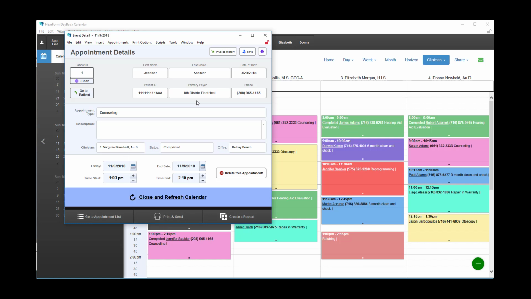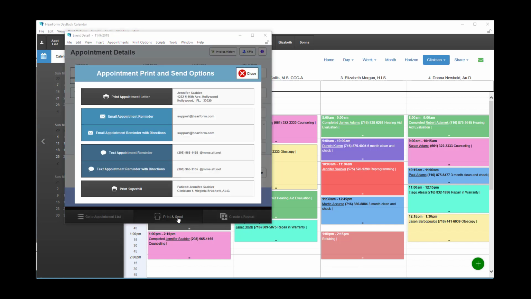I'm going to click on the appointment right here at the bottom, and up pops my appointment detail window. We've already talked about some of the other parts of this, but I'm going to click the Print and Send button, which brings up additional options.